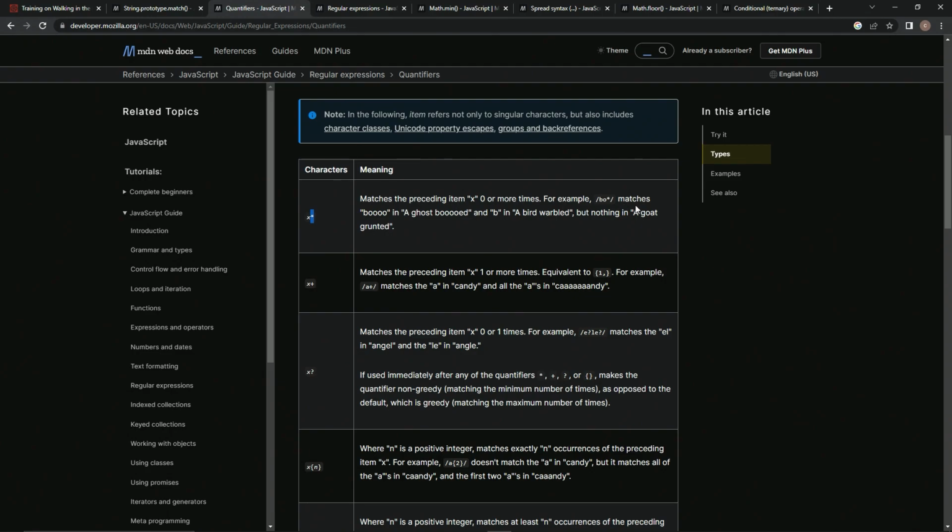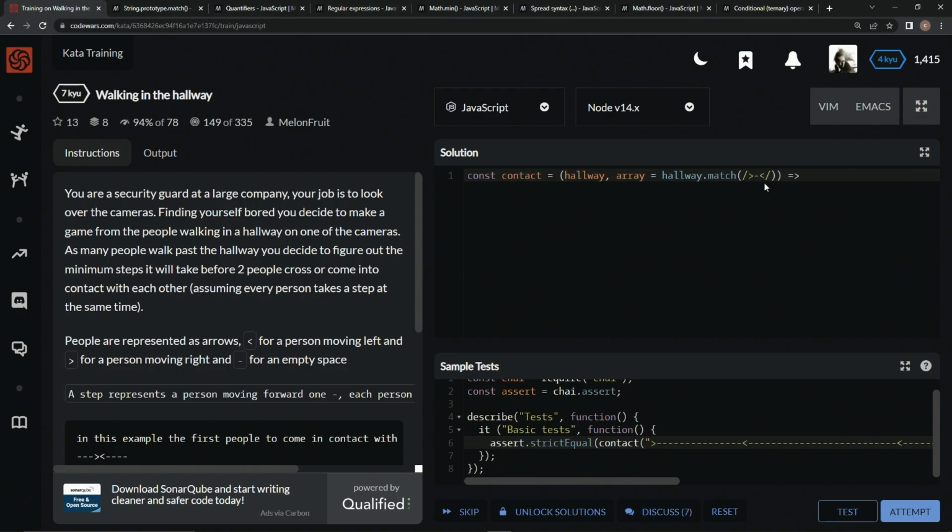For example, this matches boo in a ghost booed, and b in a bird warbled, but nothing in a goat grunted. Oh yeah, because there's a b. Alright, so let's come back over here. Right after this hyphen, we're going to throw a little star right there.